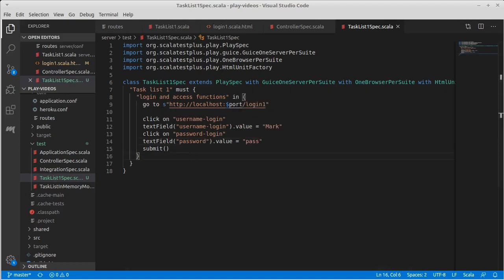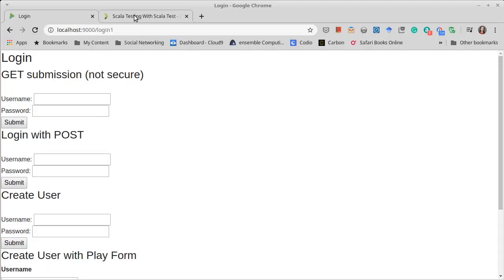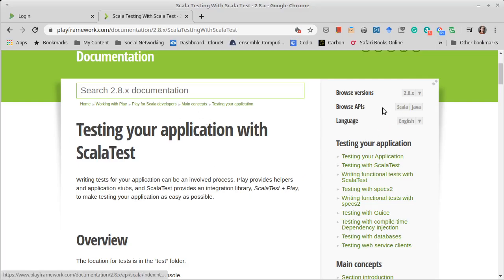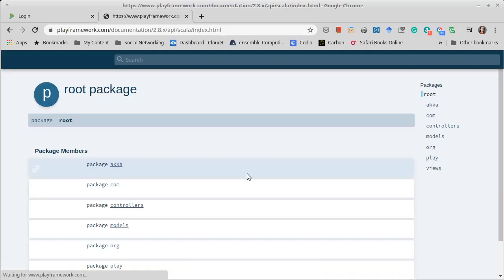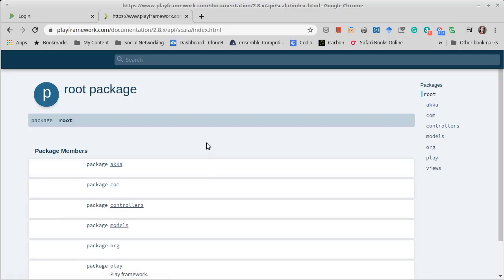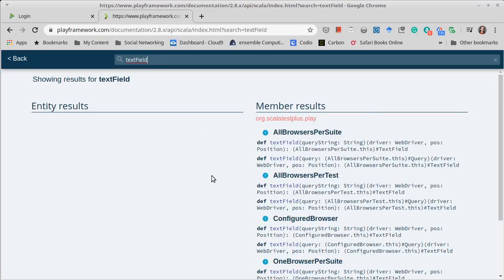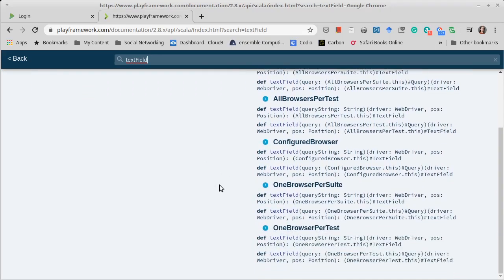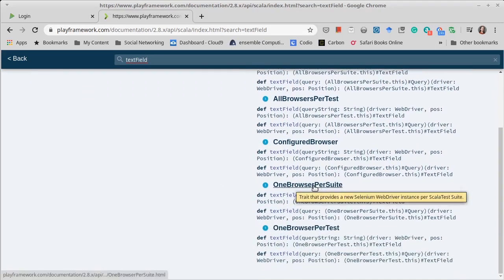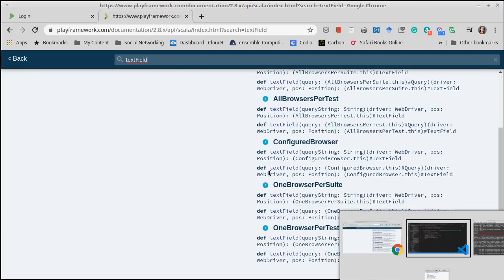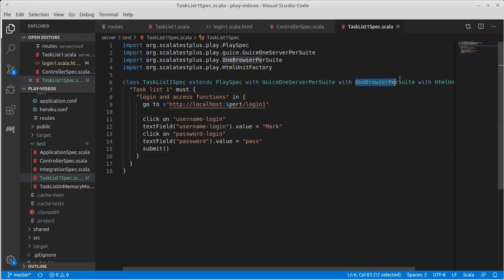As is often the case, the answer is, let's go to the API. If we go to Play's documentation, you can browse the API. I'm going to go to the Scala API. The one thing that helps direct me here is the fact that text field works. If we look over here under the member results, one of these, the one browser per suite, is one of the elements that we are mixing in. So we get to use all the things inside of it.